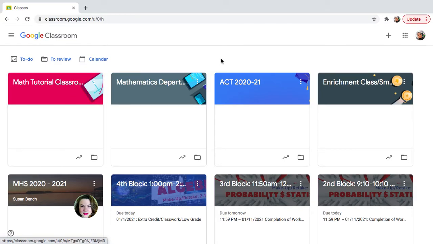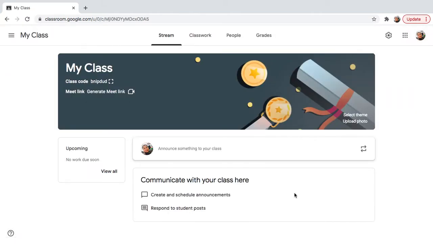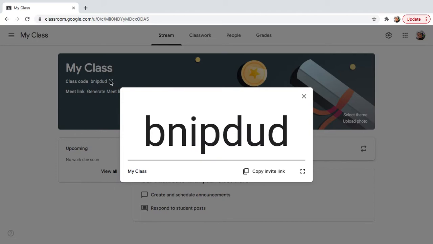First, let us create a Google Classroom. If you already have a Google Classroom, then it's better, but I just want to show you the first time you create a Google Classroom. Once you've created it, here you could see a class code. You can copy this to invite all your students.